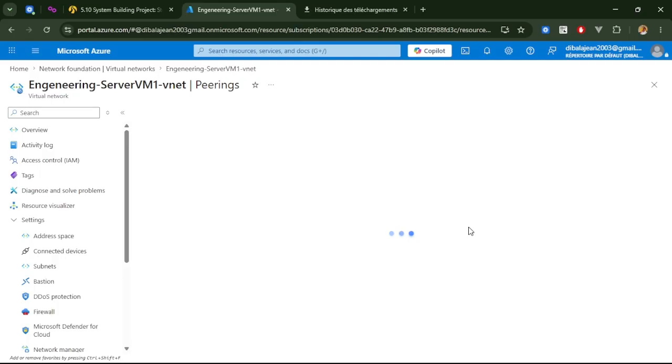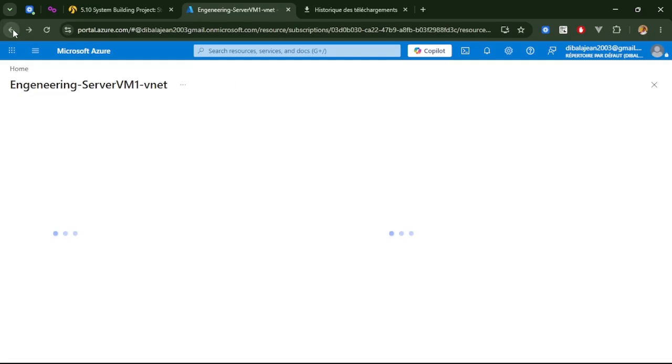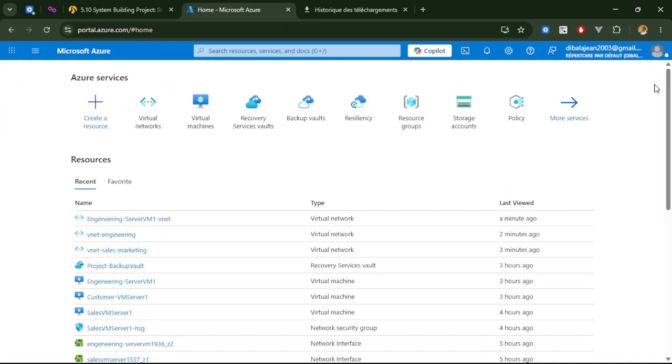Under peerings here we can also see, as in sales, engineering to sales and customer to sales. As we can see here, sales to engineering and engineering to customer peerings. Okay, so this is a little bit about it. Let's get into customer now.